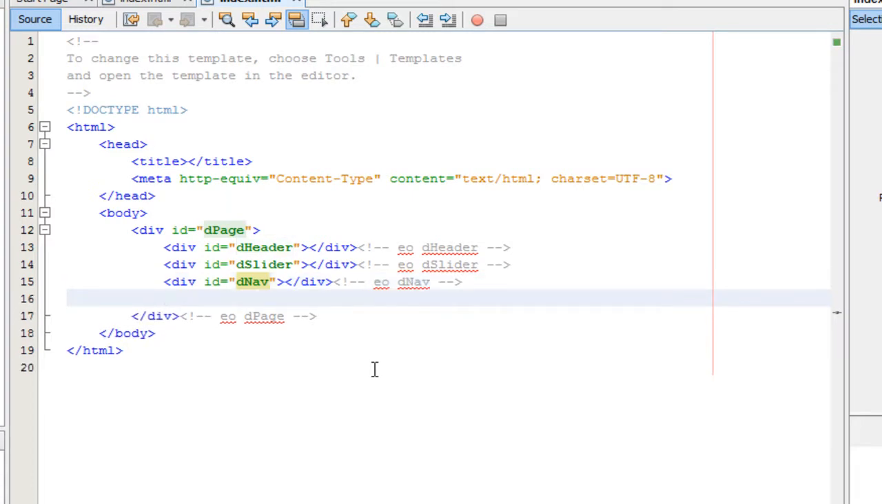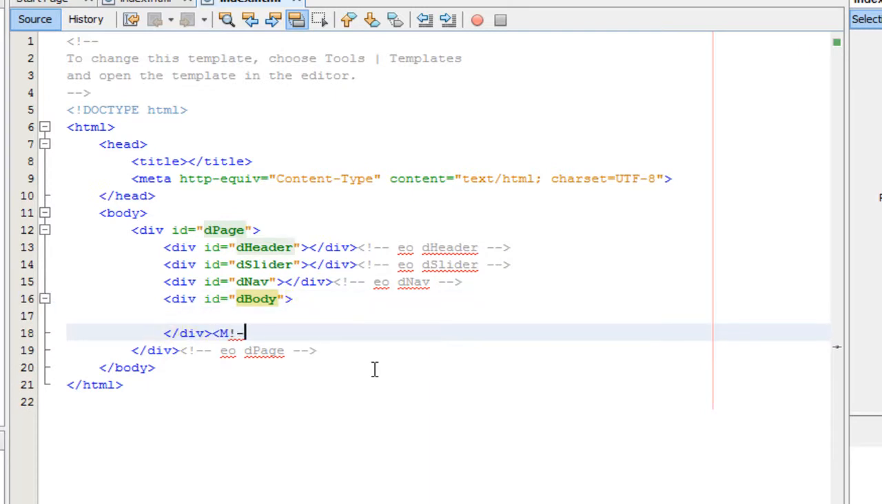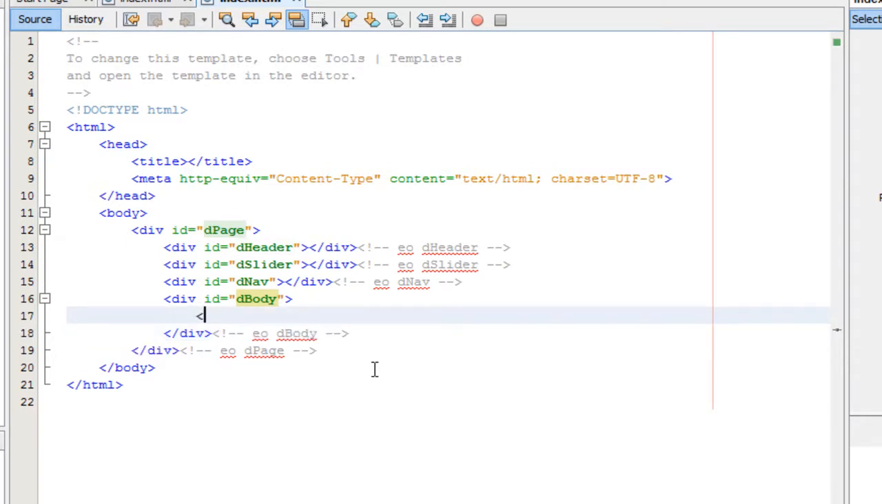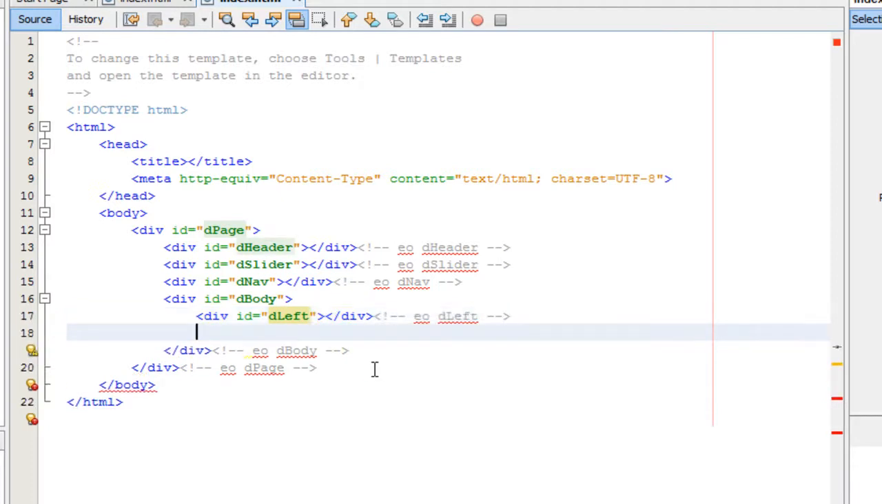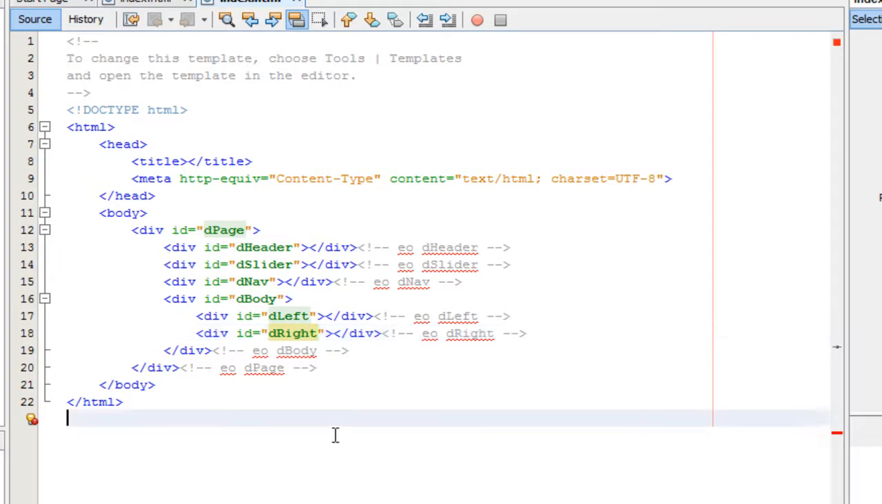What we have is the body that's coming up. Div id equals, this is one that contains two other divs. So, end of div body goes there. This is div id equals d-left, with the quotes in, d-left. I'm going to go div id equals d-right. Awesome. So this is our skeleton.